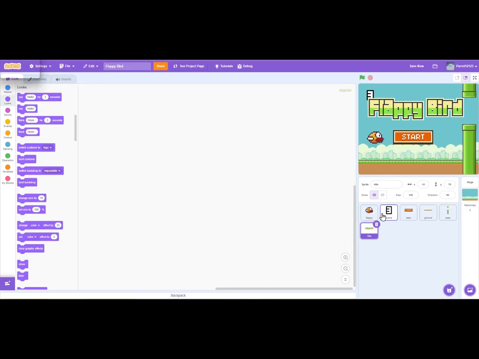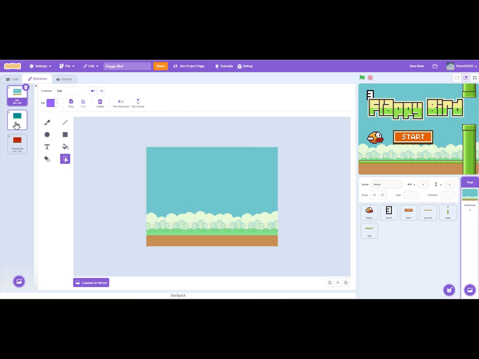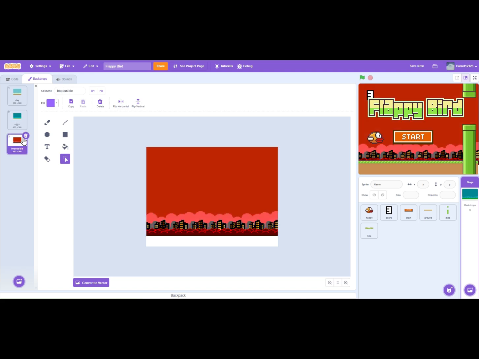So now that you have all of your sprites, you can see that you have 6 different sprites: the Flappy, your character, the scorekeeper, the start button, the ground, the pipe, and the title. And you also have 3 different backgrounds, so you can pick one, just to customize it.